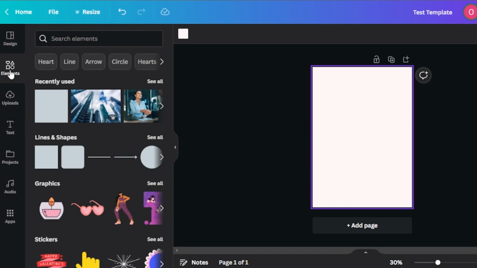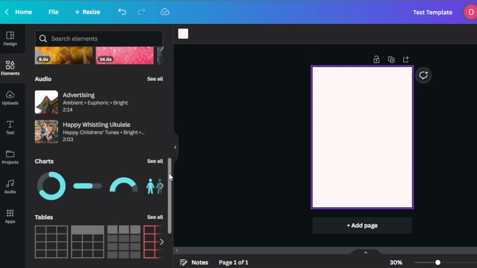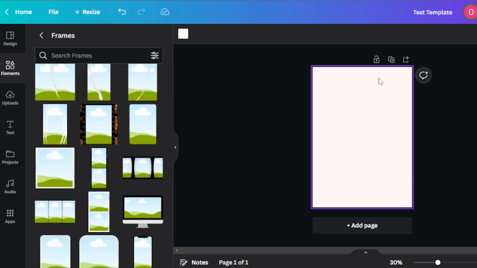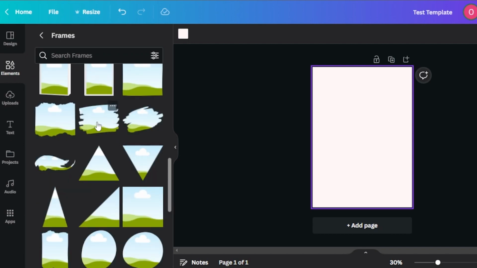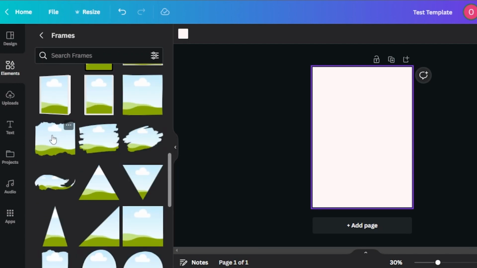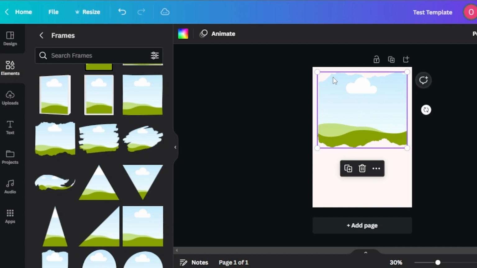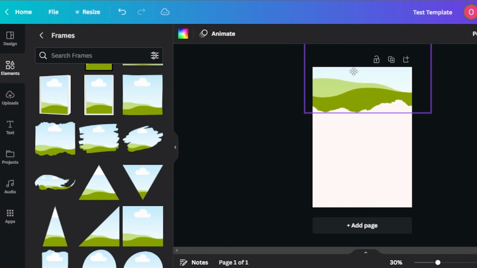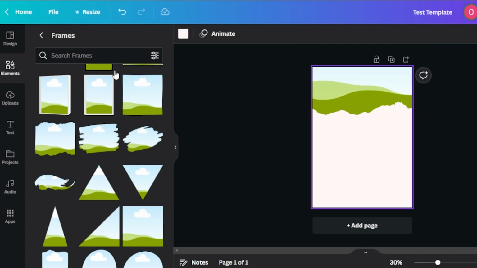Now we can add different elements. First of all, I'm going to go to the frame section here in elements. I'm going to scroll down a little bit to get to frames. In frames, I actually want to add an image here. I'm going to look for a frame, something like this, or we have this right here. This actually looks pretty good. So I'm going to add this one, make it bigger and place it at the top. But I just want half of it. I'm going to place it in a way that makes a little banner here. Perfect.